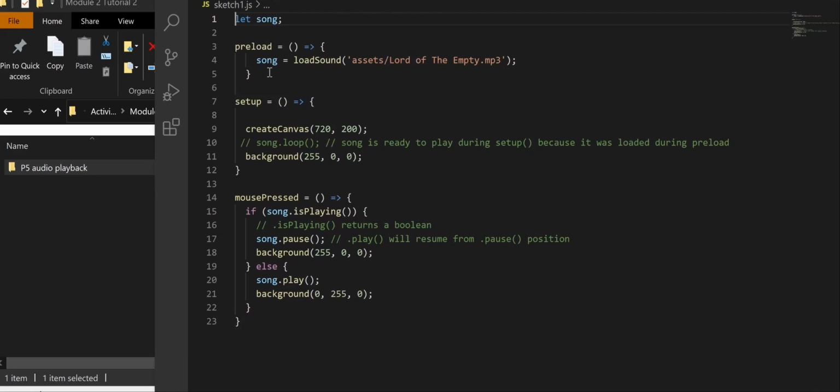So what this is going to do is it's going to say preload this asset before you load the rest of the canvas. So in our setup, you can see we just have the create canvas. You can see that we've got this background again set to red. In the comment out, you can see that we've got a song.loop. Song is ready to play during setup because it was loaded during preload. You can comment that out and play with it if you want. We again just have our mouse pressed, and now the only difference here is instead of it stopping, we're pausing it, right? So this will pause and resume from the position that it's in if everything is working correctly.